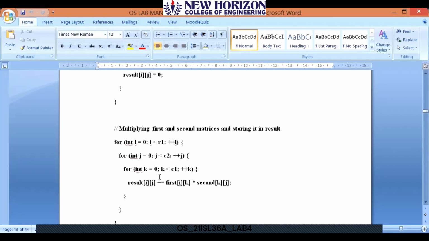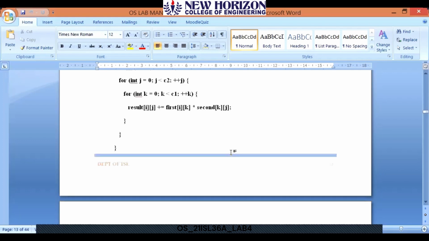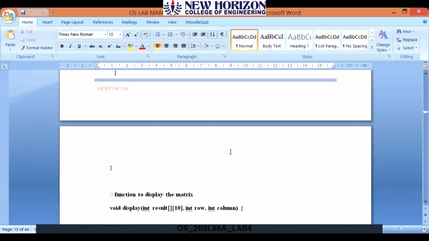So here, for int k is equal to 0, k is less than c1 and plus k. These are the elements being given. And the next one is result of ij is equal to first ik and second kj. These are all the elements for the matrix multiplication.